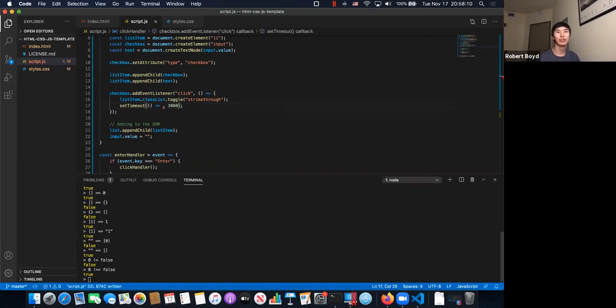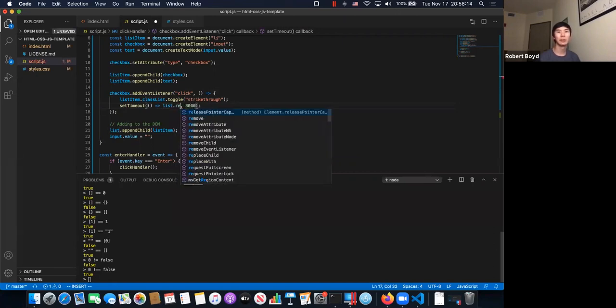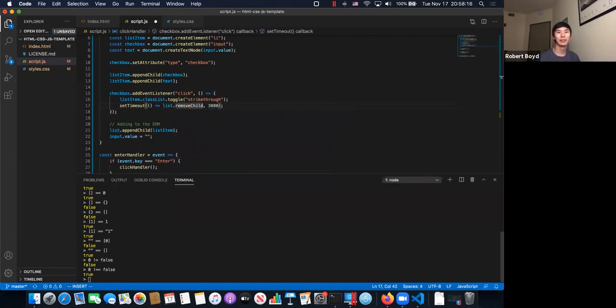And how do you do that? You just use remove child. So we go to our big list, and instead of append child, you just do remove child, and you pass in the child you want to remove. So pass in our list item. Does that make sense for everybody?